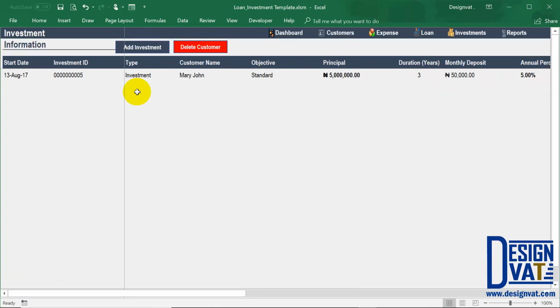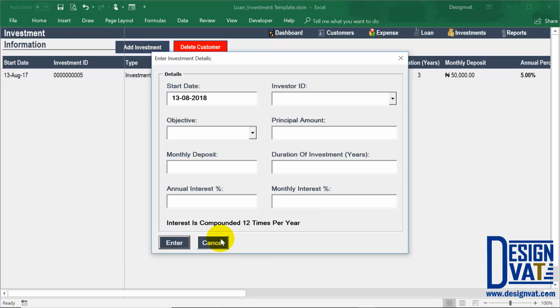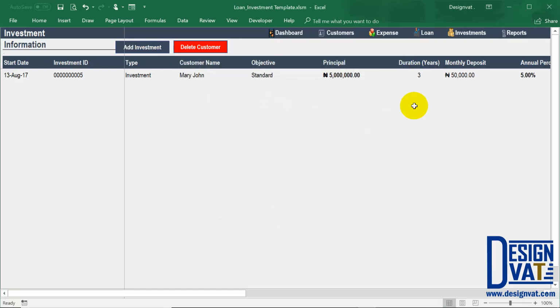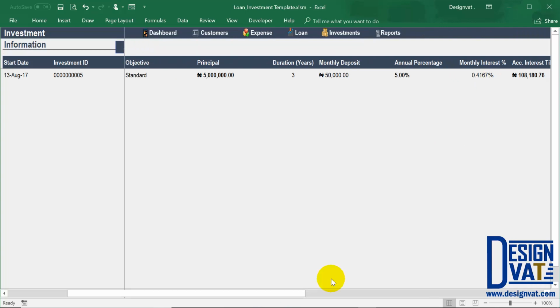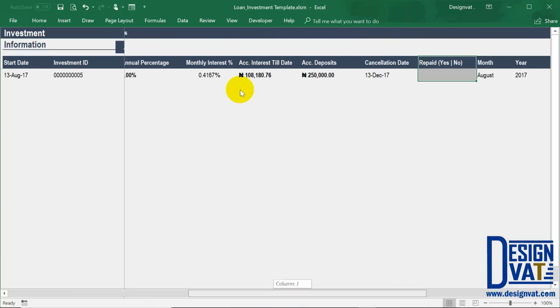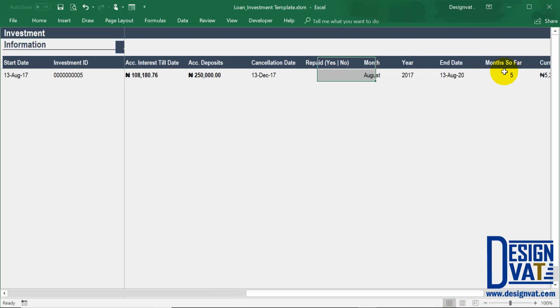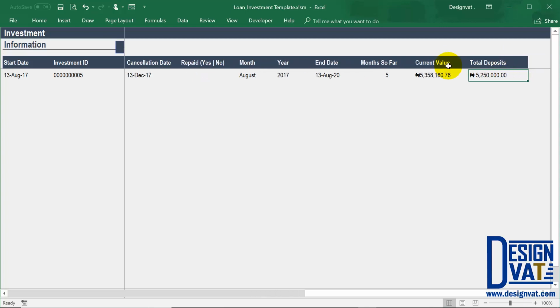So you can add as many investments or investors as your business requires. You simply click on add investments, supply all the values, and the template will automatically calculate that, and it will change on a daily basis. So the advantage here is you can open the template tomorrow and be able to know the current value of any customer's investment, because this is going to automatically update. It's going to change dynamically as you open your computer every day. So you can always know at any point in time the current value of any customer's investment. That's a summary of how this section works.